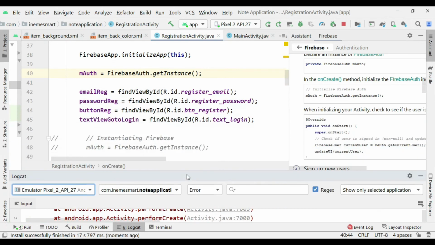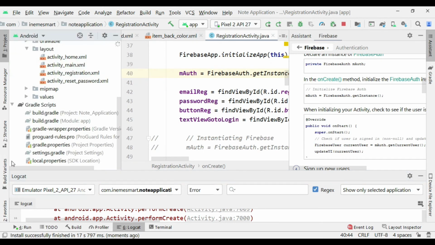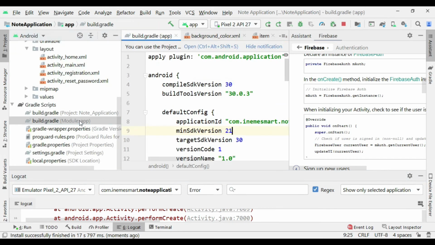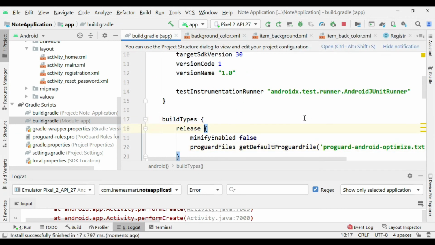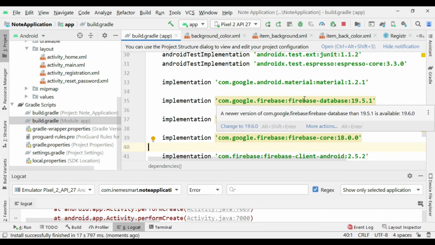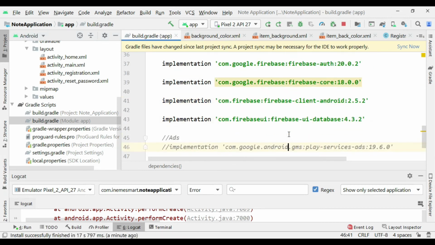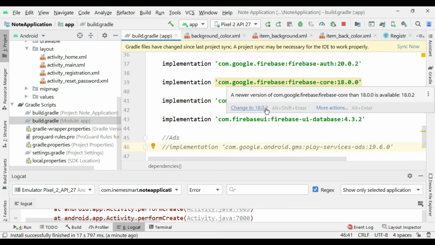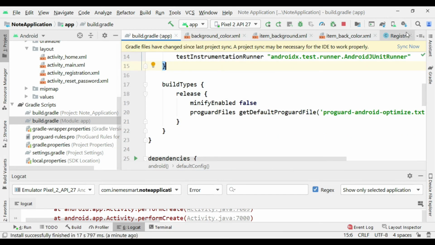Is it that we need to update our dependencies? Let's see if we need to update them to the latest version. Maybe they are not up to date. So let's update all of them. Just hover on it and click to update it. Alright, so sync your project.